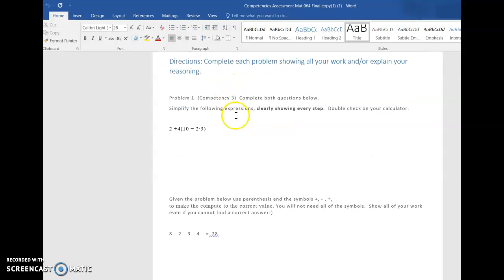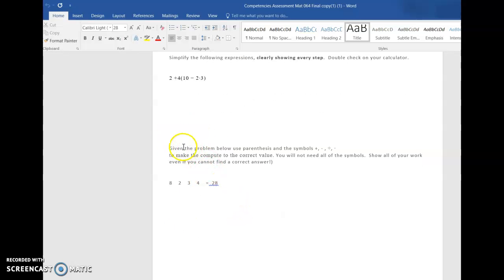So here's the assessment. So again, here's kind of standard learning. Can you do order of operations? And then problem solving, can you figure out where to put the symbols to get an answer of 28? And there's more than one way here, so that students have multiple opportunities to get the right answer. There's not just one way, there's a few.